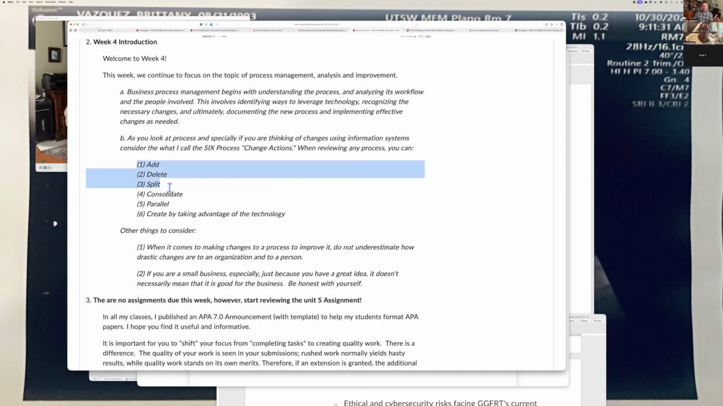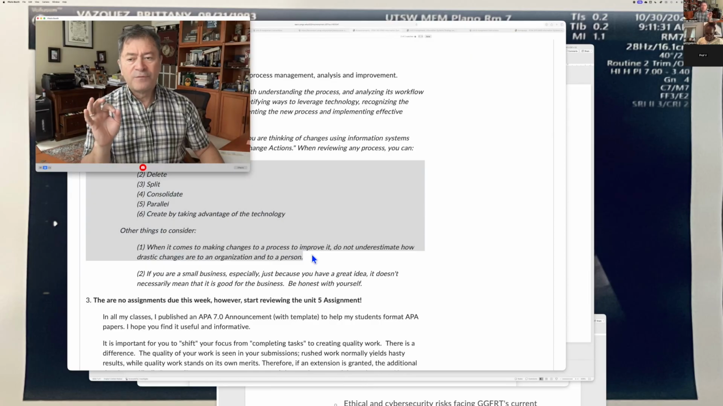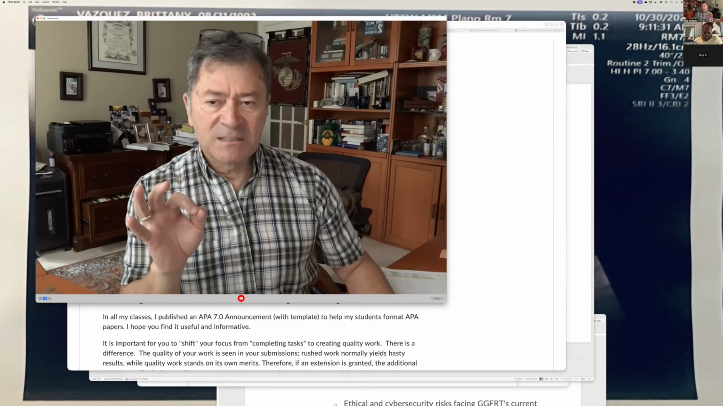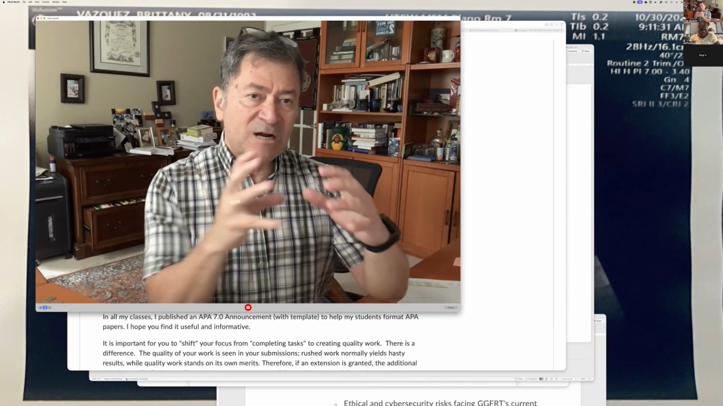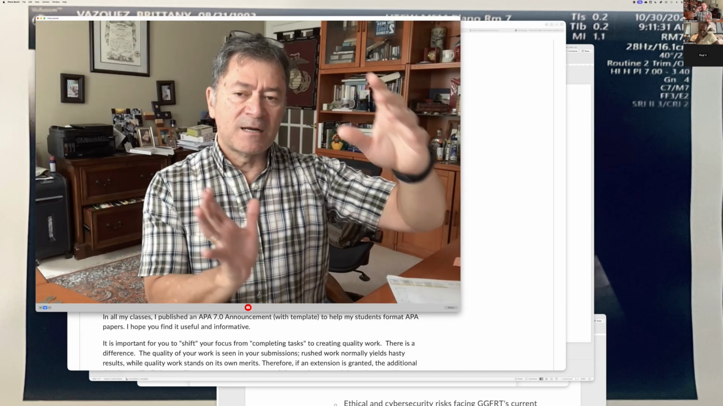You can add, you can delete, you can split a step, you can consolidate steps, you can make parallel steps, and you can create something new by taking advantage of the technology. The ultimate goal is to optimize. If you're going to optimize, you should end up with a process that is less complicated and simpler. So that's the purpose of the diagram. The diagram says, well, I'm getting too complicated. How can I make it faster?